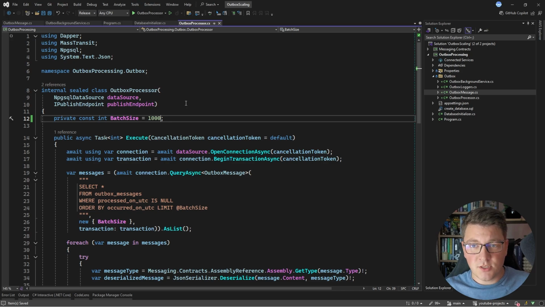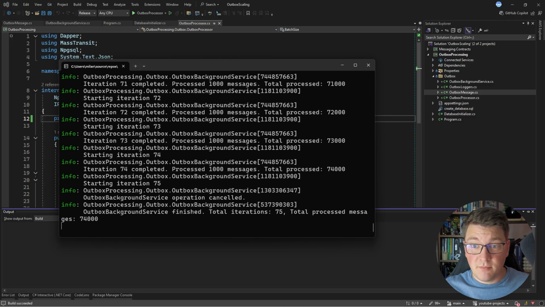So now instead of processing 10 messages at a time, we're going to process 1,000. So let's go ahead and run our benchmark, and I'll fast forward to the results. And just by updating the batch size to 1000 messages, we are suddenly able to process 74,000 messages in 1 minute, which is slightly more than 1000 messages per second. So this is more than a 10x increase by just increasing the batch size. And this is one of the first things that you should consider when you want to scale your Outbox processor.